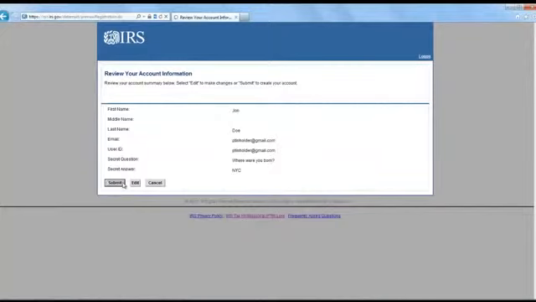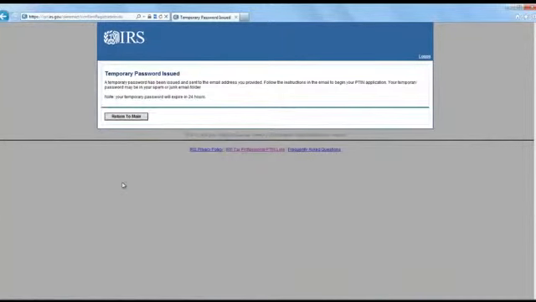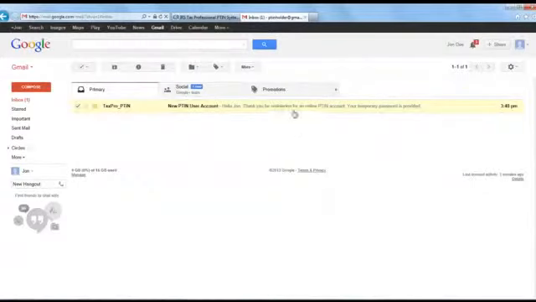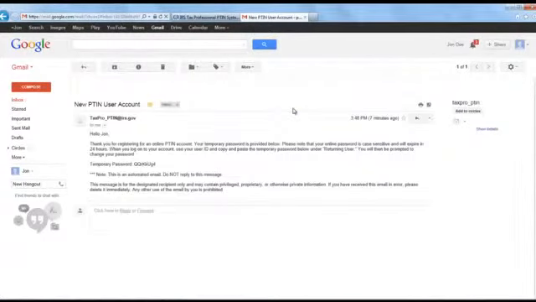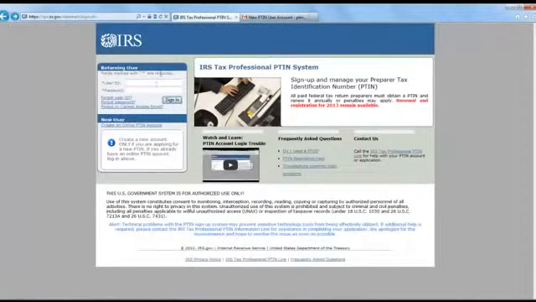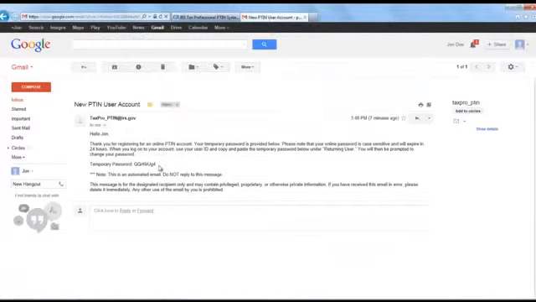After you submit your information, a temporary password will be emailed to you. You can find it in the inbox of your email. You may need to check your spam or junk folder. Now return to the PTIN system login page. Enter your user ID, which is your email address, and then enter the temporary password that was emailed to you.